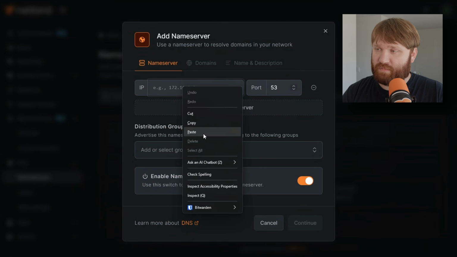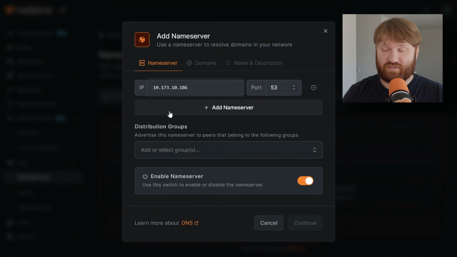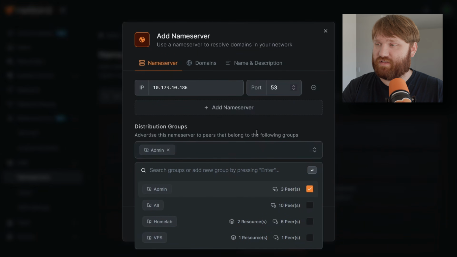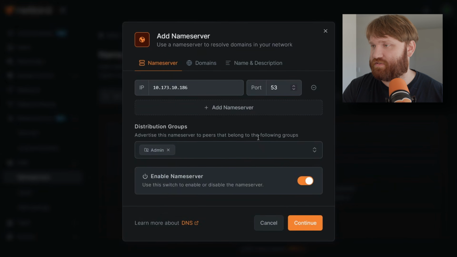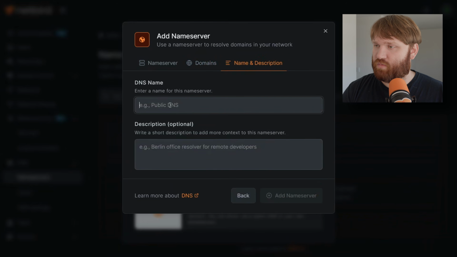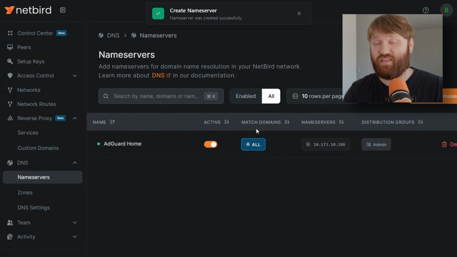From here, we're going to want to add a new name server, and this one is going to be a custom DNS server. So click on that. For the IP, we're going to paste in that IP we just copied, which is our actual AdGuard server. And then we have our distribution groups. The groups are the people who are actually going to use this as their DNS server. You can pick all if you want it for everybody. I'm just going to pick admin because that is really me. I'm the only account. So from there, we could continue. We don't need any match domains for this, but if you're interested in learning more, we'll have some documentation on that. So we'll continue. We're going to give this a name. This is our AdGuard Home server. So let's add that name server, and there we go.